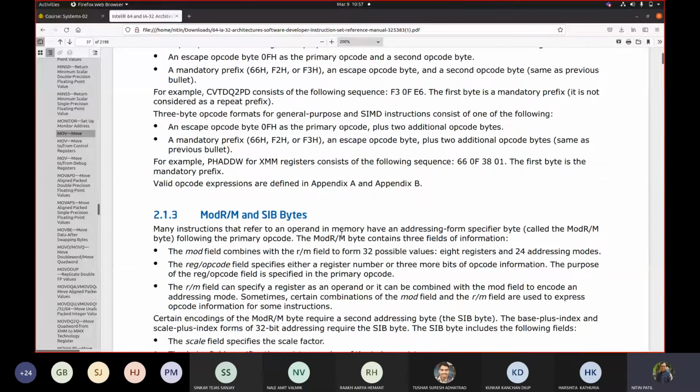The mod field combines with the RM field to form 32 possible values. Okay, mod field with RM field.